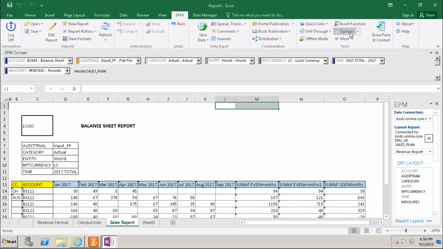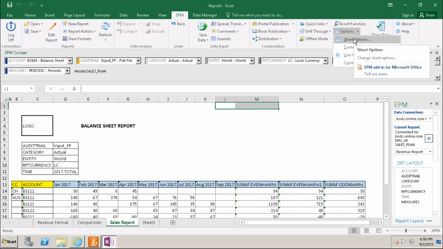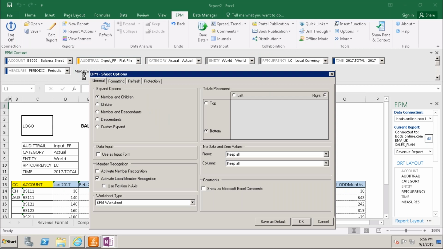Now we are coming to options. Here under options, this is one of the most important buttons for us. Under options you have sheet options, context options, user options, and command display options. We will see one by one now. That sheet options, the same as whatever we have seen in the edit report, most probably similar kinds of options you can see here in the sheet options.